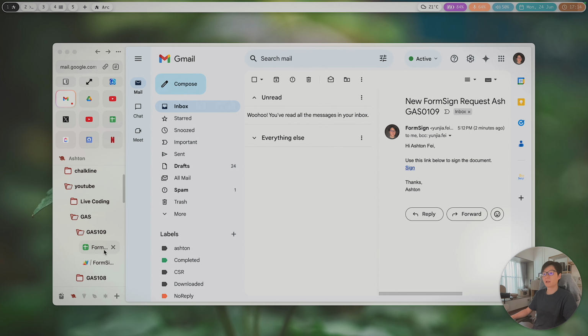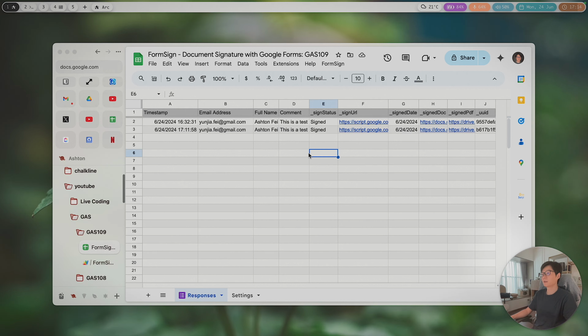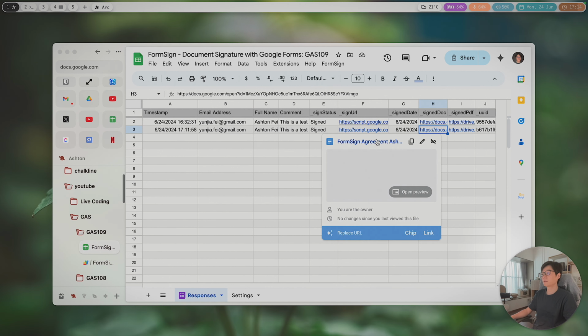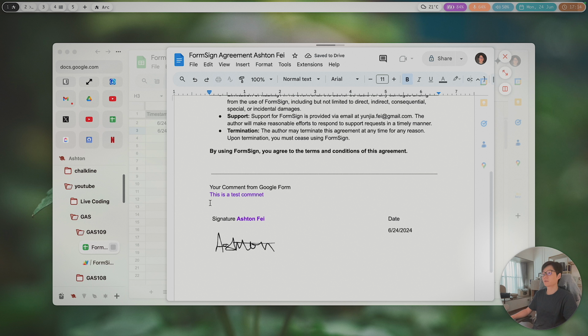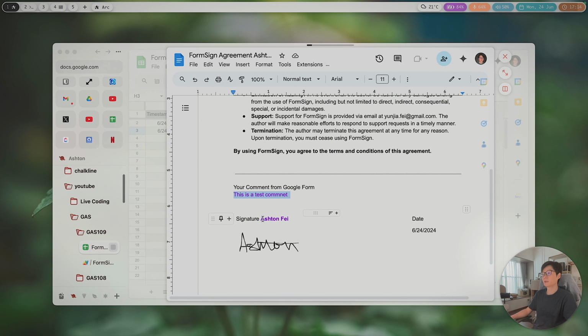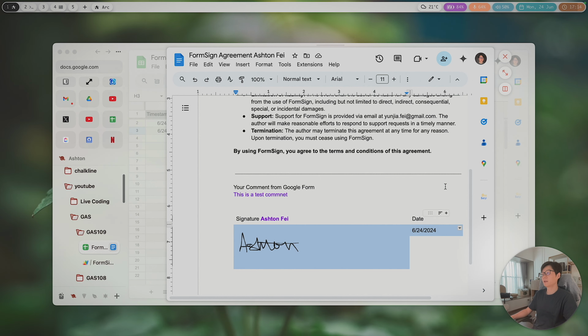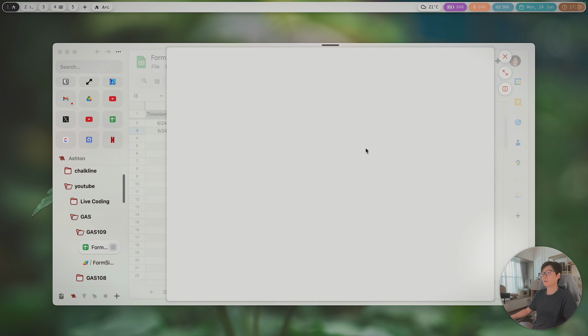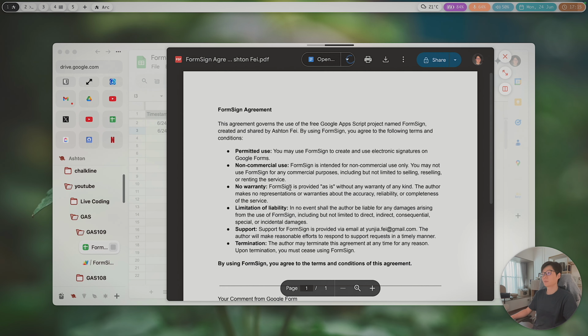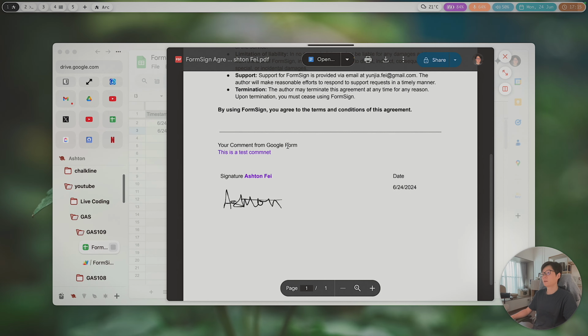In the meantime, let me go back to the spreadsheet here. You will see here the date, and this signed document. If I open this document, you will see this is the signed document with the comments here, and the name is updated, and the signature is updated, and the date is updated. And here is the copy of the PDF, basically the same content but in a PDF format, right?